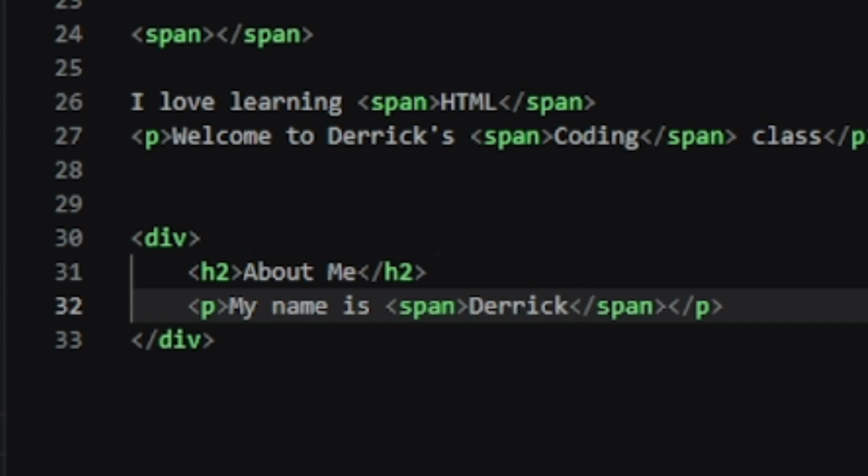Now you're going to create a mini project here. Create a web page with a heading and 2 paragraphs. Inside each paragraph, wrap one important word inside the span element. Open the page in your browser and observe that the text still appears on the same line.